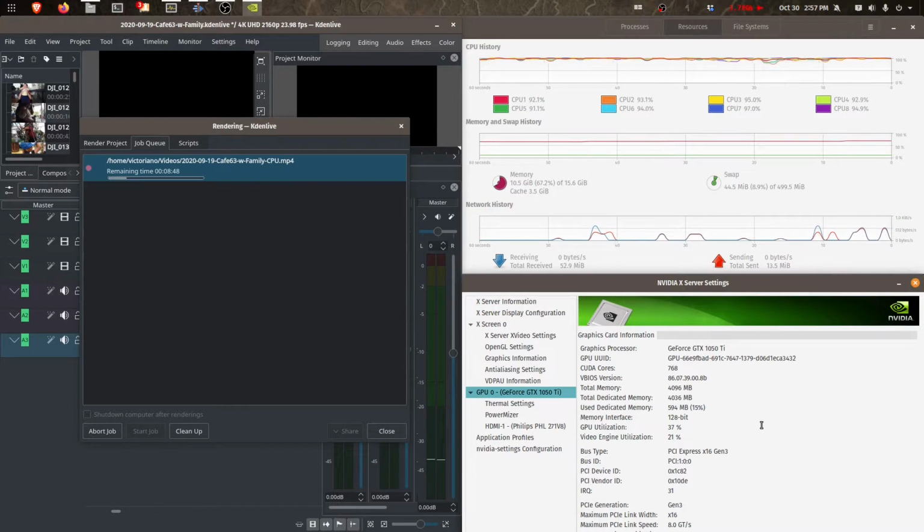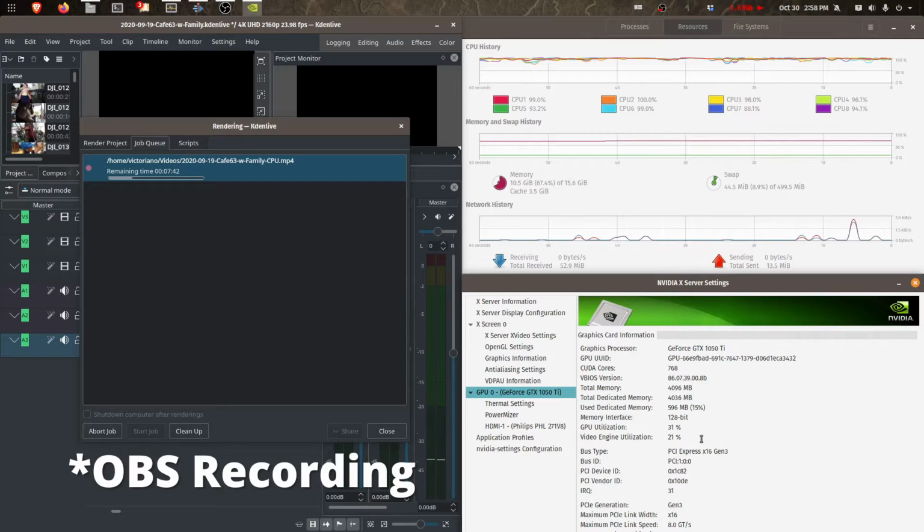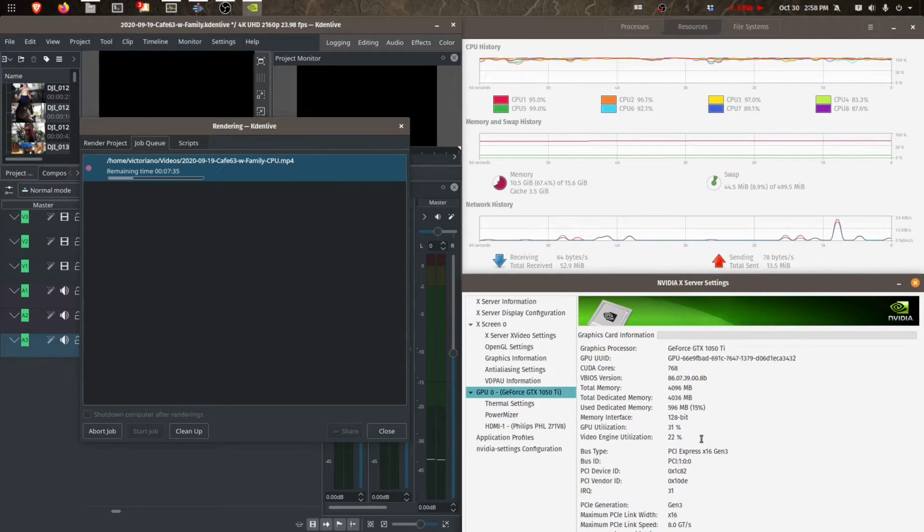Now, another thing that I wanted to show you is that I've opened up my Nvidia X server settings here, and I've clicked on the GPU, and it shows us that we actually have GPU utilization going on, 33%, and there's video engine utilization as well at 21%. Now, I'm not sure exactly where that is coming from. It should be at 0. I'm thinking that it's probably using the GPU for my OBS streaming. That's probably giving us a false indicator there, but that should be 0 in my experience.